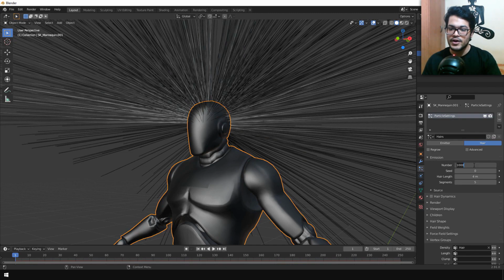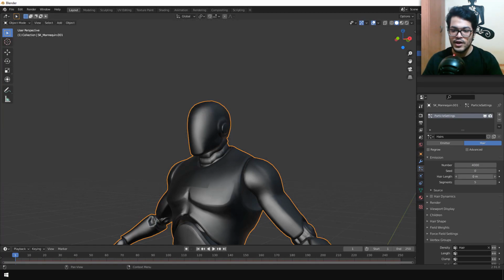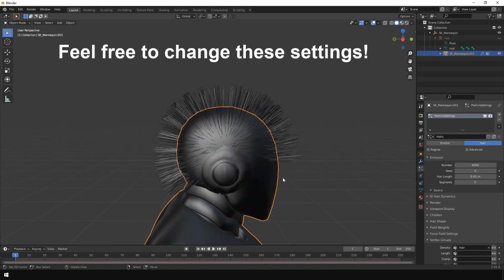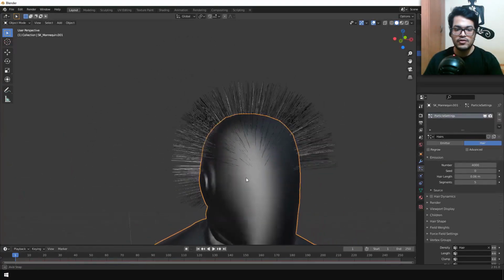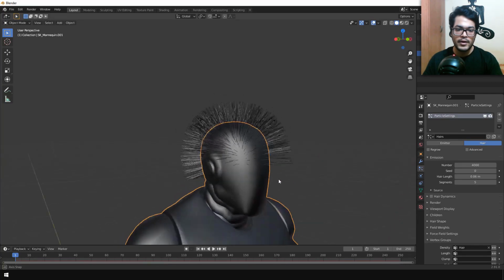Now there are a lot of settings here, but for the sake of this tutorial, I'm going to keep it simple. So you can increase the particle number. I'm going to increase it to something like 4000. You can change the hair length also. And as you can see, the hair particles are also appearing on the face, and we don't want that.